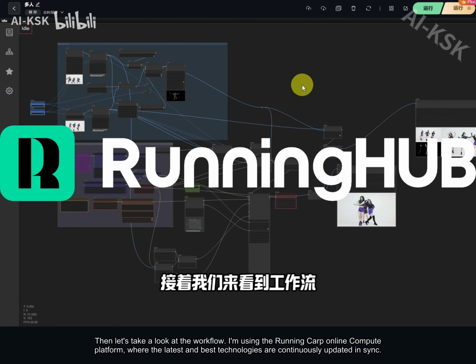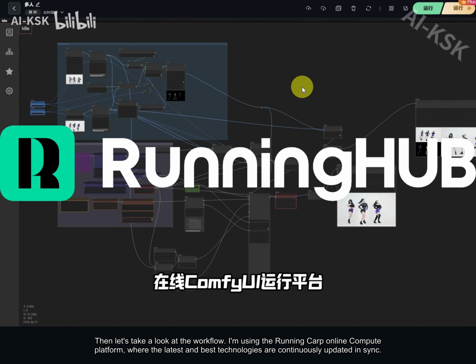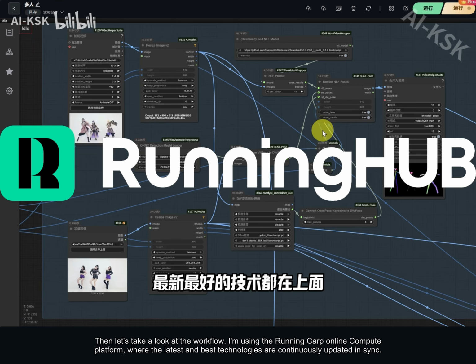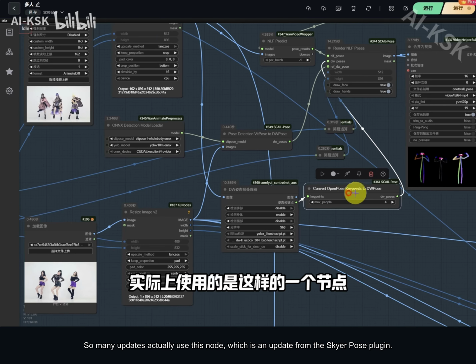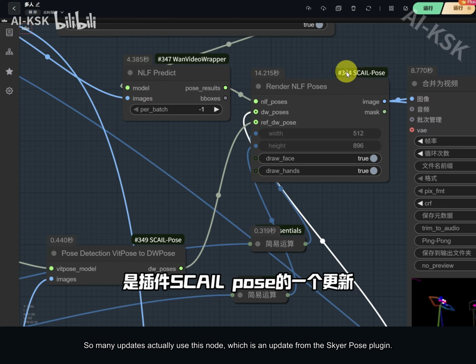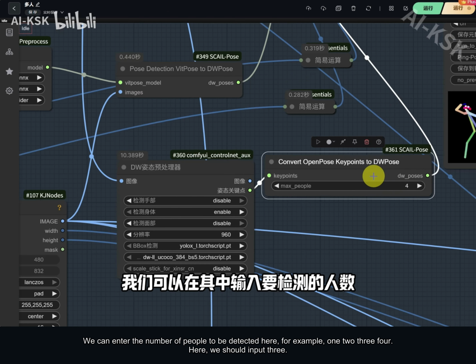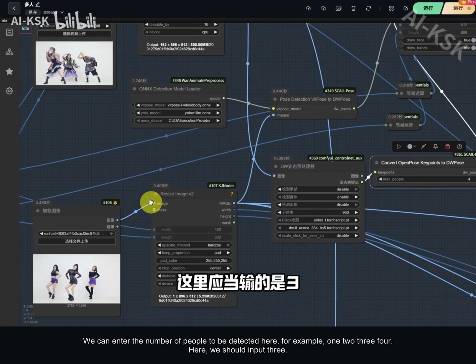Then let's take a look at the workflow. I'm using the RunningHub online compute platform, where the latest and best technologies are continuously updated in sync. Workflows can also run online. Many of the updates actually use this node, which is an update from the SCAIL pose plugin. We can enter the number of people to be detected here. For example, if there are 1, 2, 3, 4 people, here we should input 3.